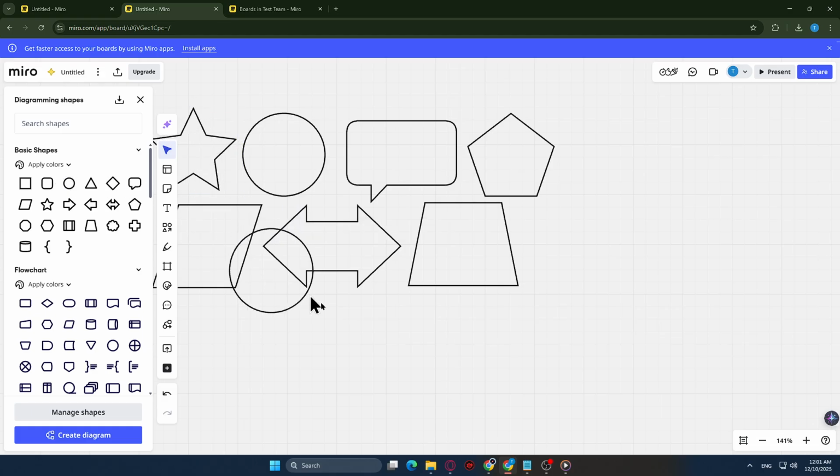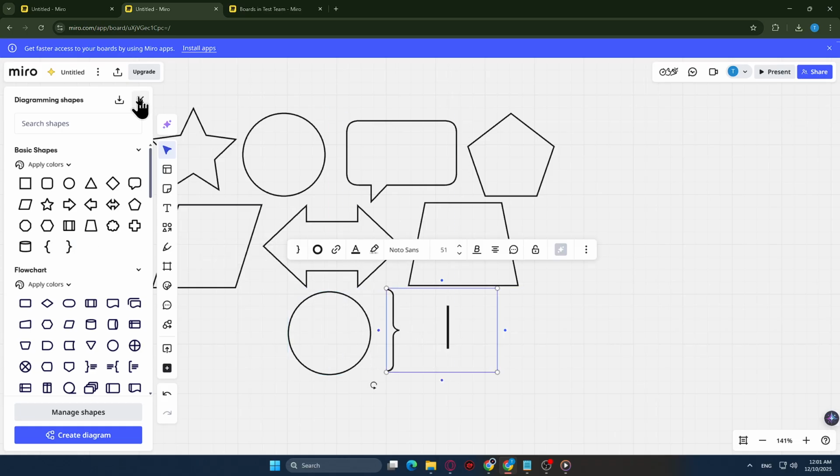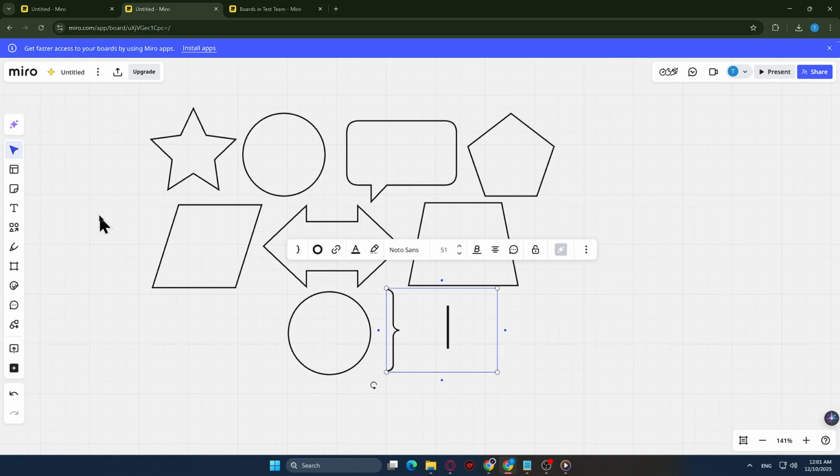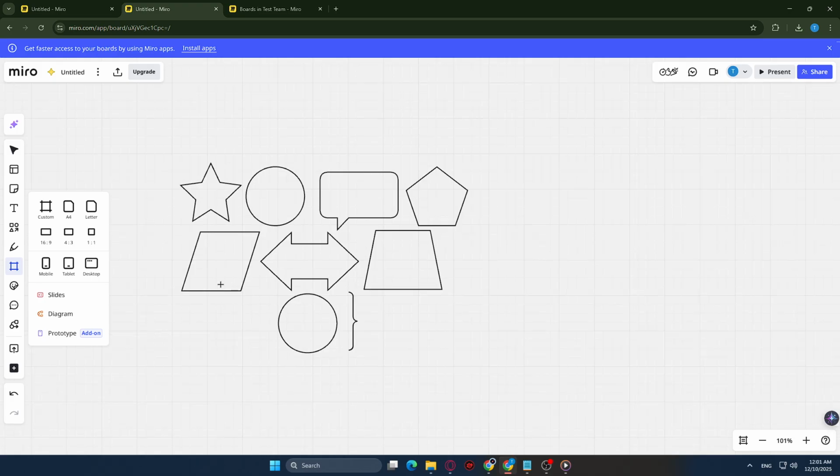Inside your board, look to the toolbar on the left-hand side and click the Frame tool. When the frame options appear, you'll see several presets, including custom, A4, letter, and 16:9. Pick the size that best matches your goal. For example, 16:9 is a great choice if you'll be presenting on a screen, while A4 or letter fits typical print sizes. Custom is perfect when you want a specific boundary that doesn't match a preset.